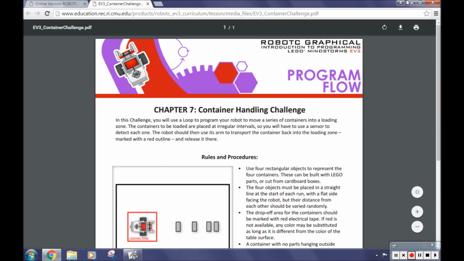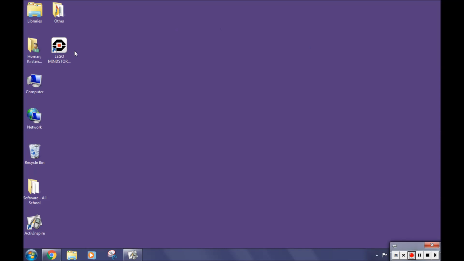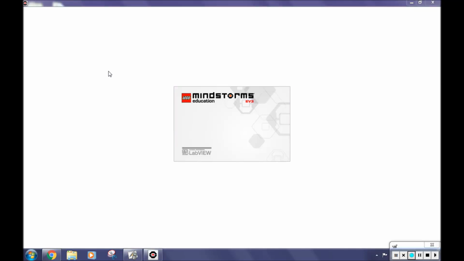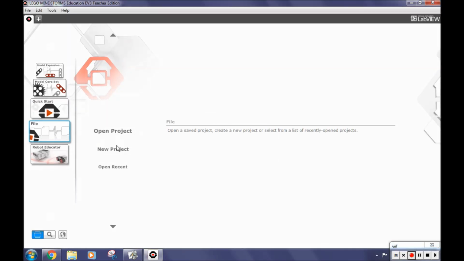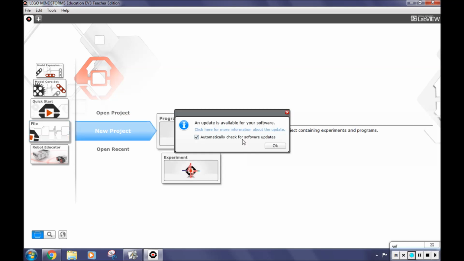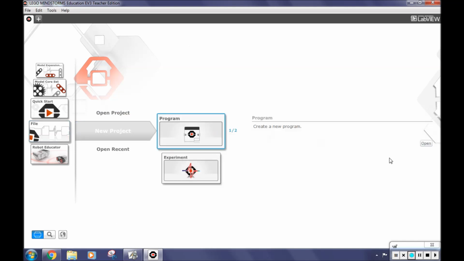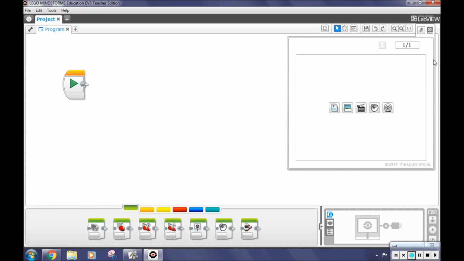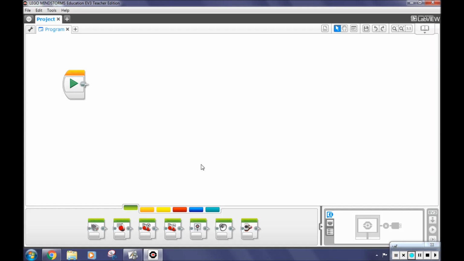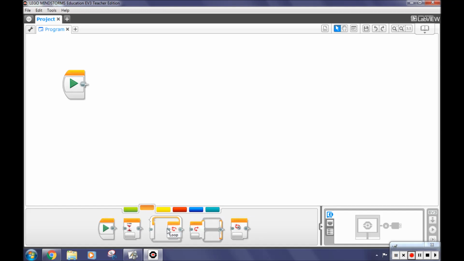Then, go back to the desktop, click on Lego Mindstorms, and once it finishes loading, click File, New Project, Program, Open, and once it shows your screen, you can close the content editor from Workspace. To program this challenge, first go to the orange tab, which is the flow control menu. Then select the loop block and connect it to the play button.